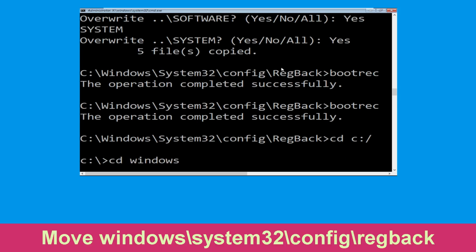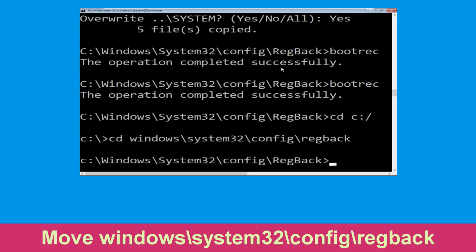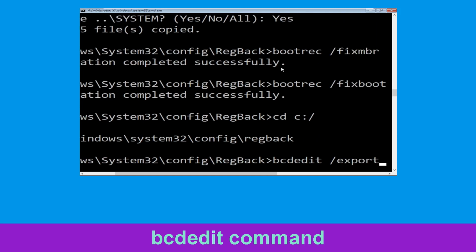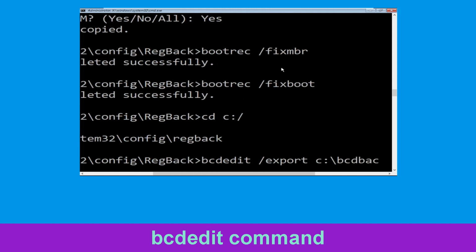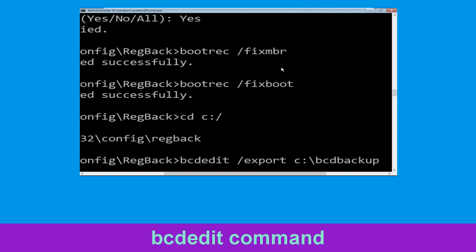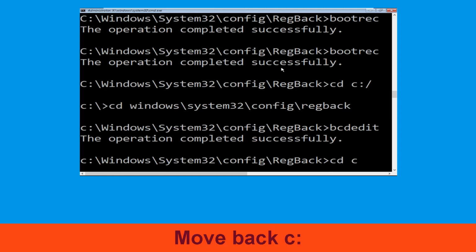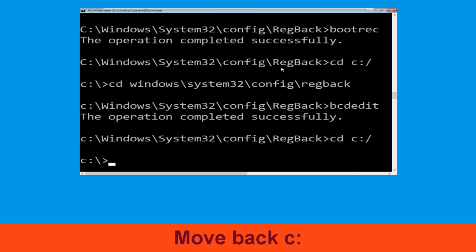Now type this command. cd space Windows/System32/config/regback and simply hit enter to execute the command. Type bcdedit space /export space C:/bcdbackup and simply hit enter to execute this command. Now type cd space C:/ and hit enter.